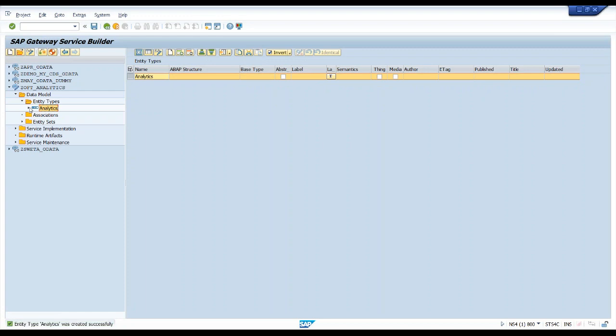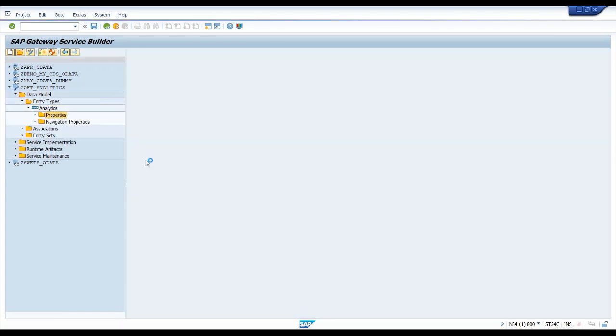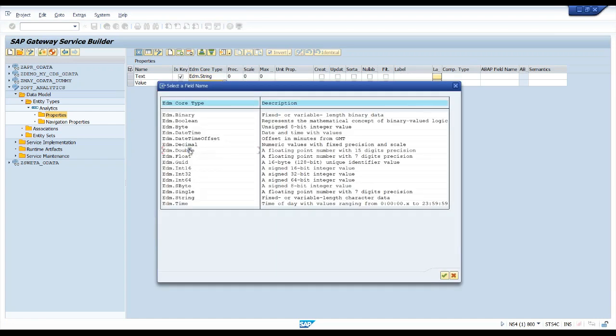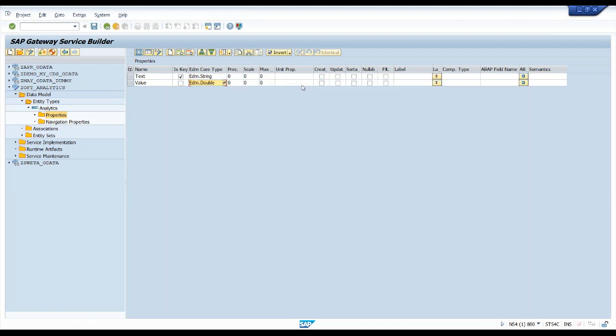Let's provide the properties for this analytics type. I go to properties, and now I will add two properties. One is going to be my dimension, which is text, and then I will add value. I mark text as a key property. This is how I can create a generic entity type which can be used for analytics. This one should be of EDM string type. And the value I will create as a double, big number. Now this all looks good.